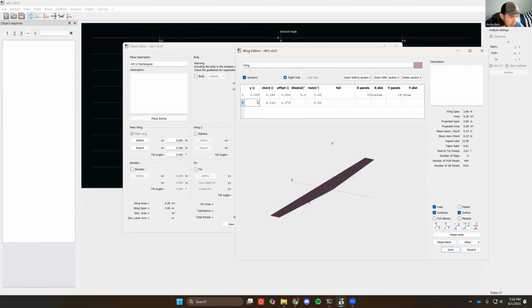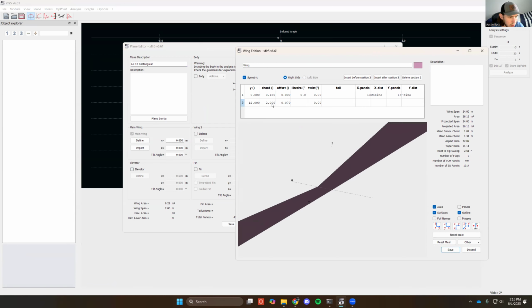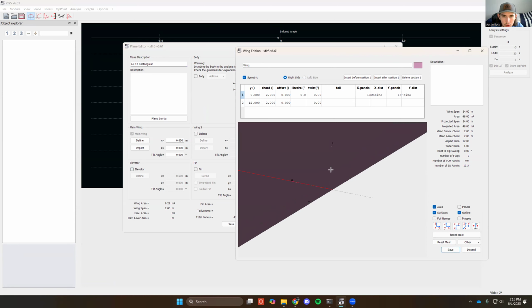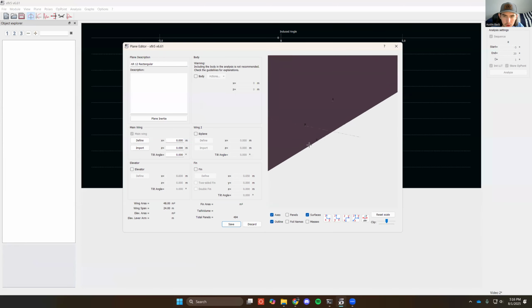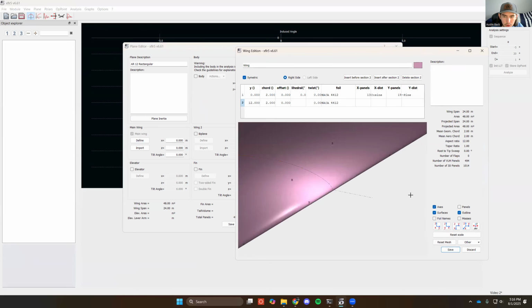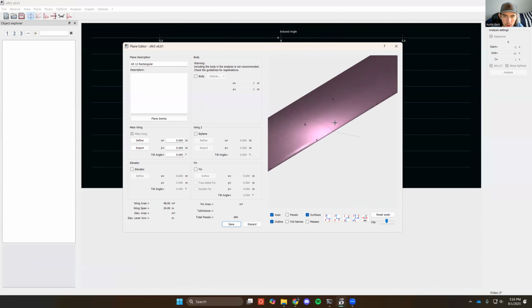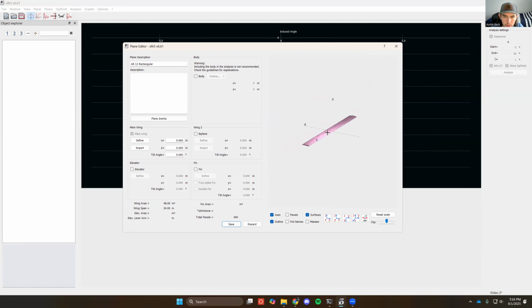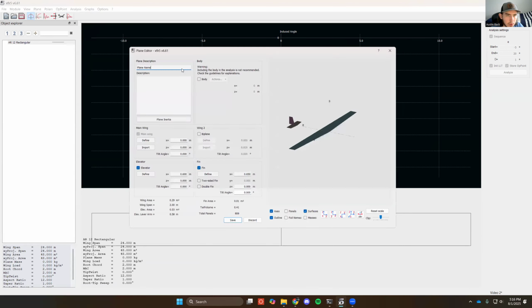We're going to set the Y. I've already done the math for these. 12, the chord, 2, the offset 0, the chord 2. We should have ourselves a pretty decent looking airfoil. Make sure you select your airfoil. That looks good. Perfect. And then we're going to do the same thing for the other 3.